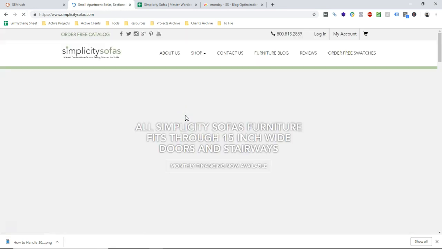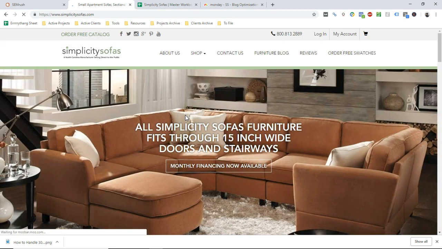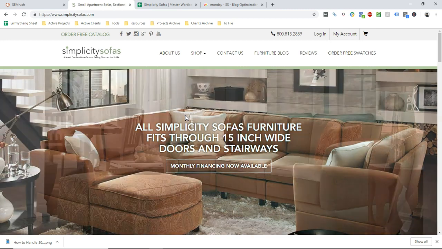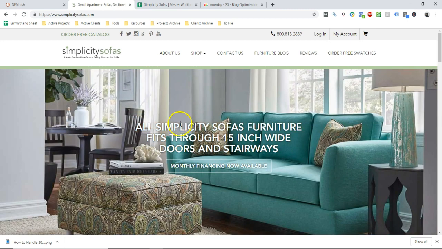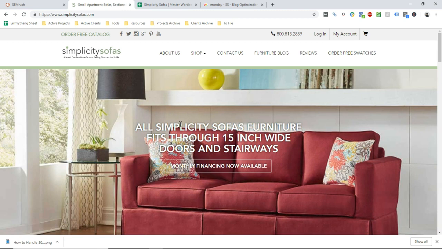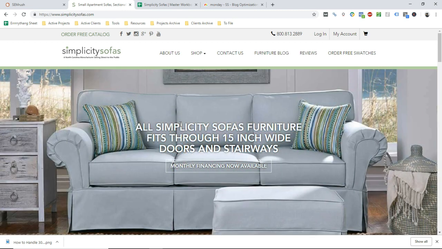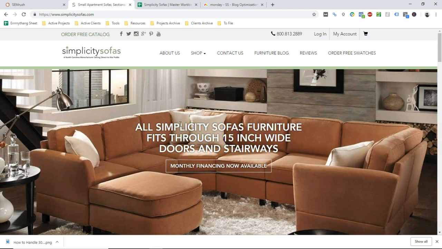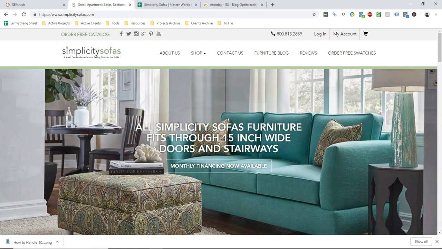They basically offer 300 different types of fabric, leather, or faux leather for your different sofas. They have different styles. They have different cushion constructions. They have different legs. And when you start to multiply all those different variations across each other, you get a massive, massive site with a ton of URLs.